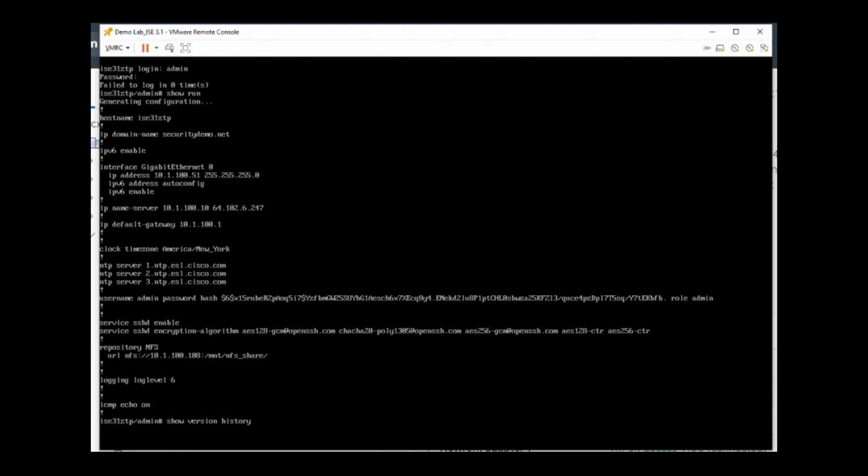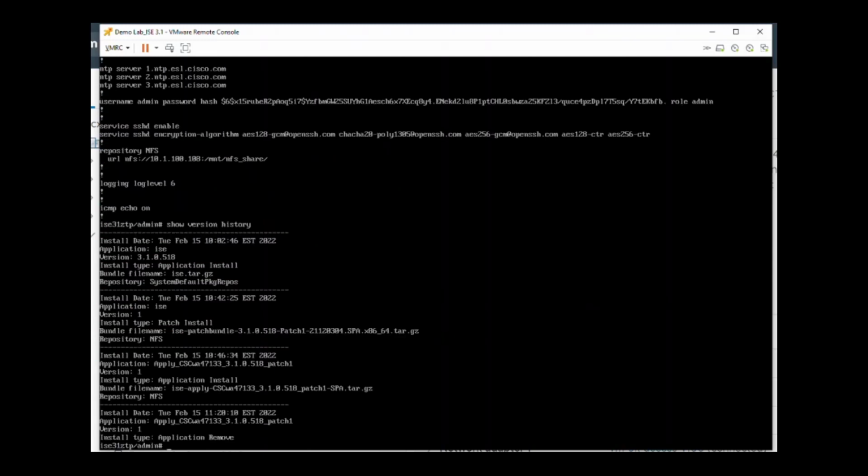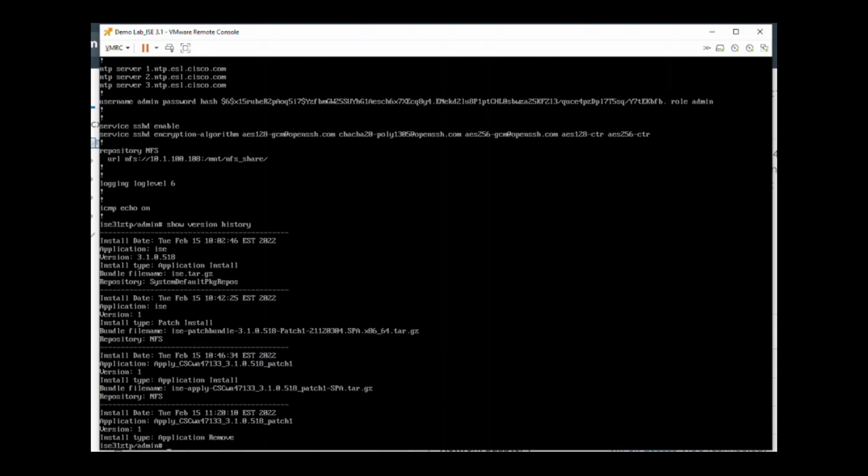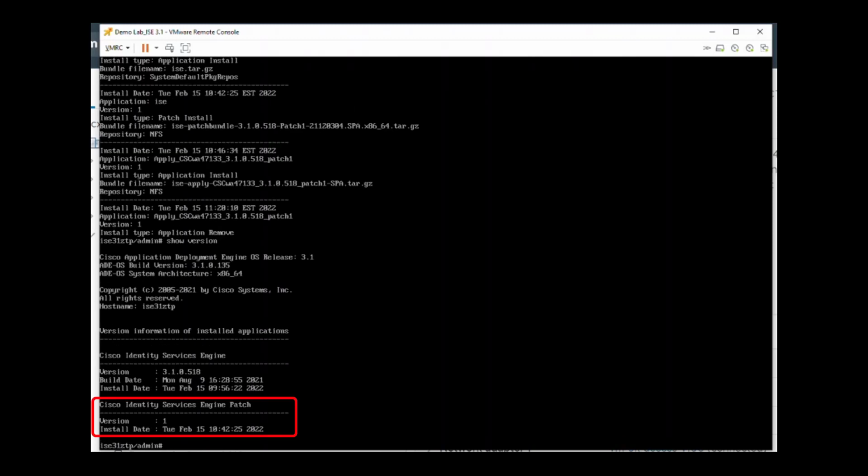Now we're going to use the show version history command to see what patches and hot patches have been installed. As you can see, this command lists both patch 1 and the log4j hotfix. The other option is to use the show version command. I don't like to use this command because it only shows the patch that is installed. It doesn't show any hot patches.